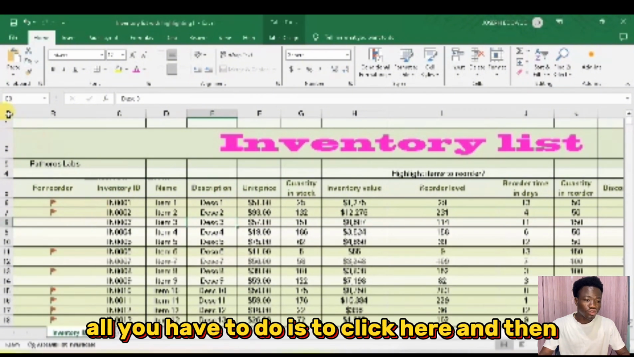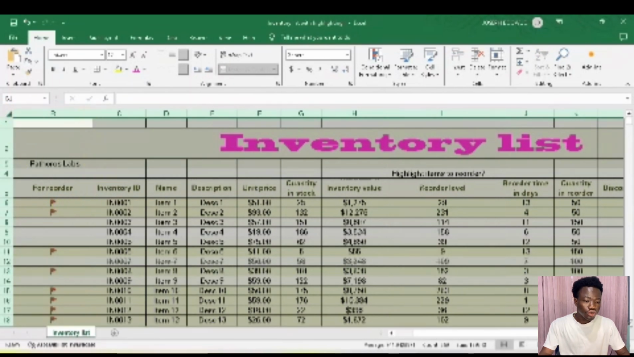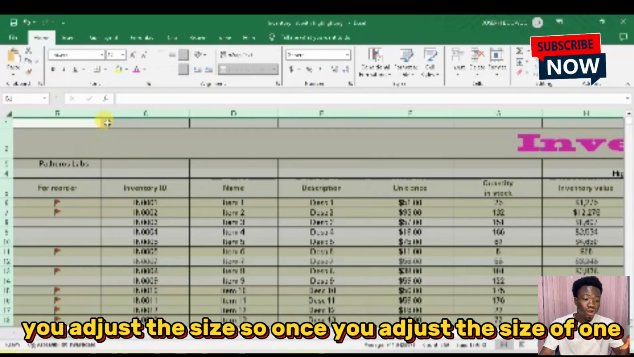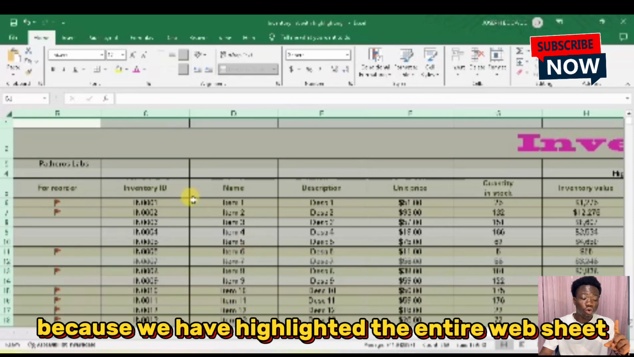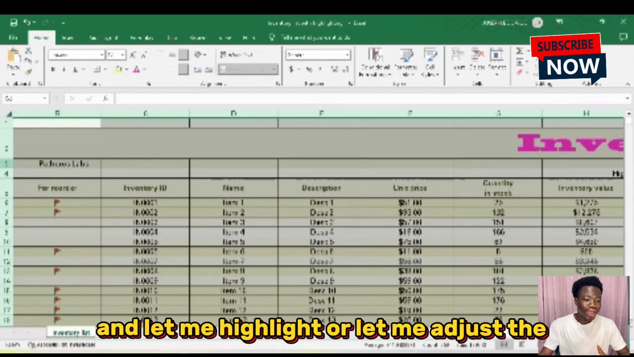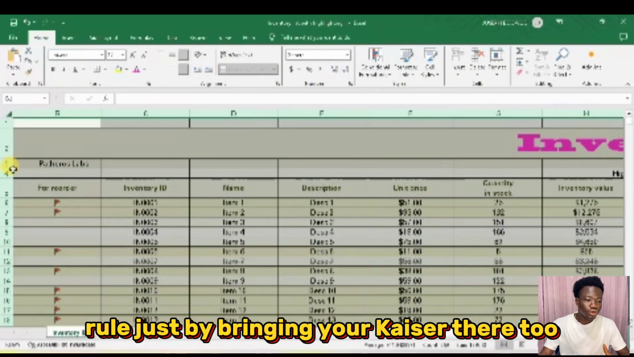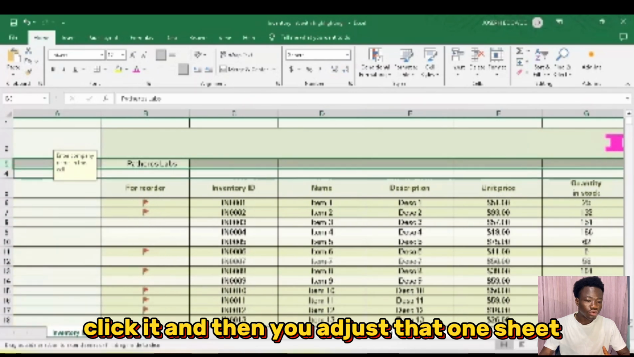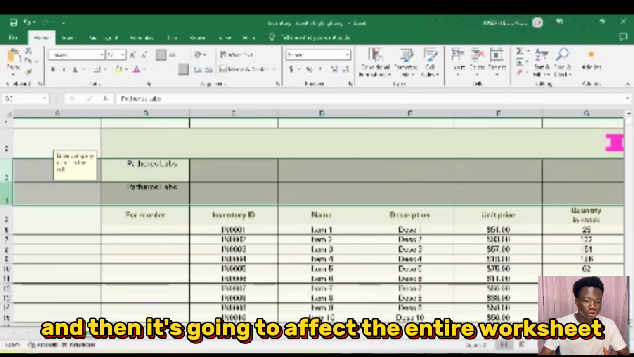And next is to make adjustments to the cells so that at least they can be more visible. All you have to do is to click here, and then you adjust the size. Once you adjust the size of one, it's going to affect the entire columns, because we have highlighted the entire worksheet. And let me adjust the row just by bringing your cursor there too. Click it, and then you adjust that one too, and then it's going to affect the entire worksheet.